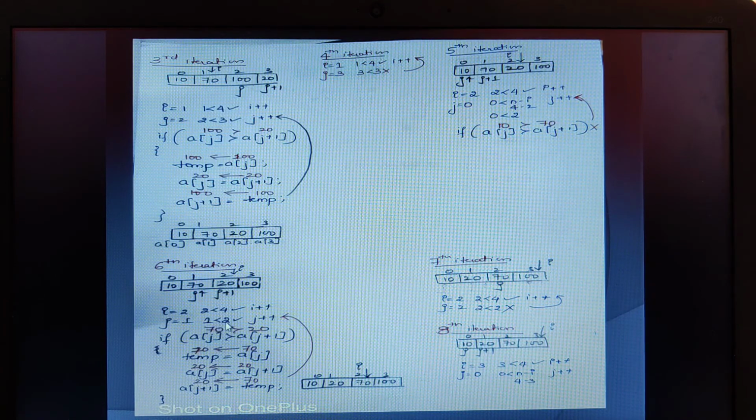After satisfying this condition, we need to start comparing these two values. So whatever is there in a of j, j is pointing to the first location. Then whatever is there in a of 1 should be, if it is greater than a of 2, because 1 plus 1 becomes 2. Therefore a of j plus 1 is pointing to the second location. So as per this, whether 70 is greater than 20, yes, the condition is true.